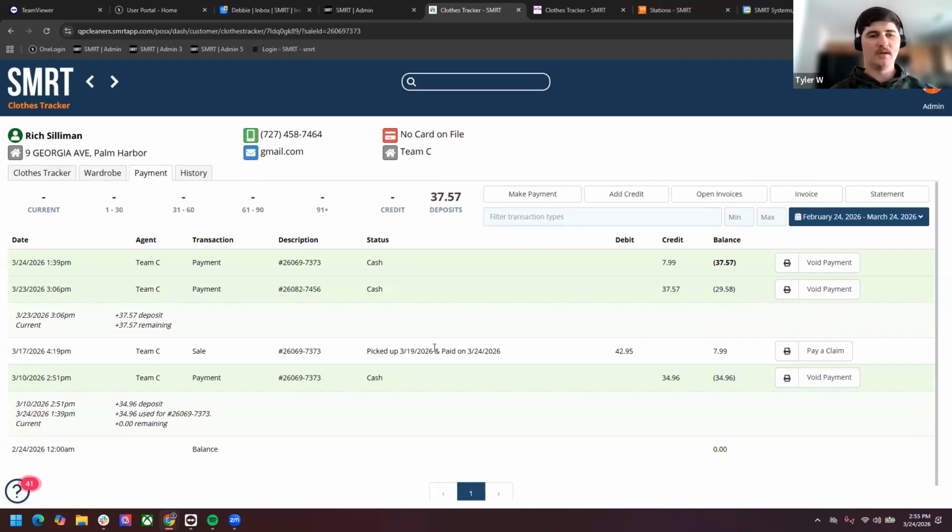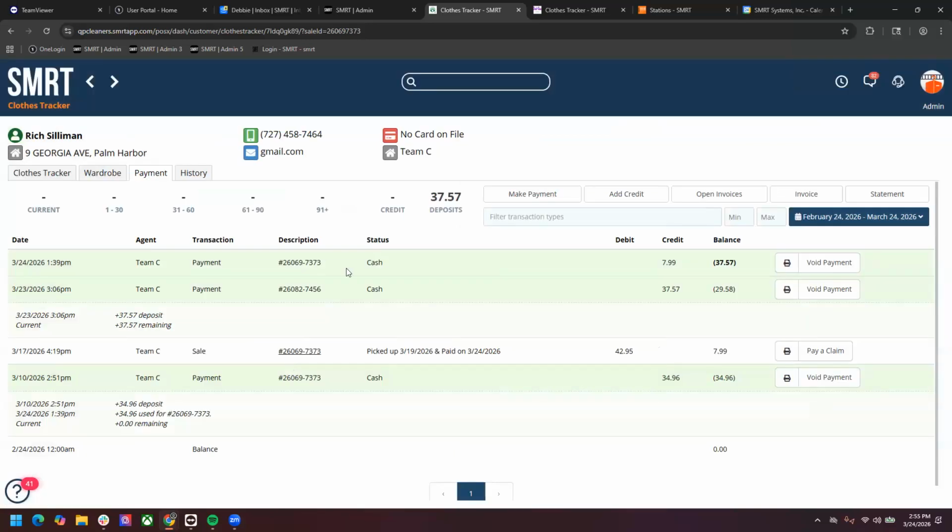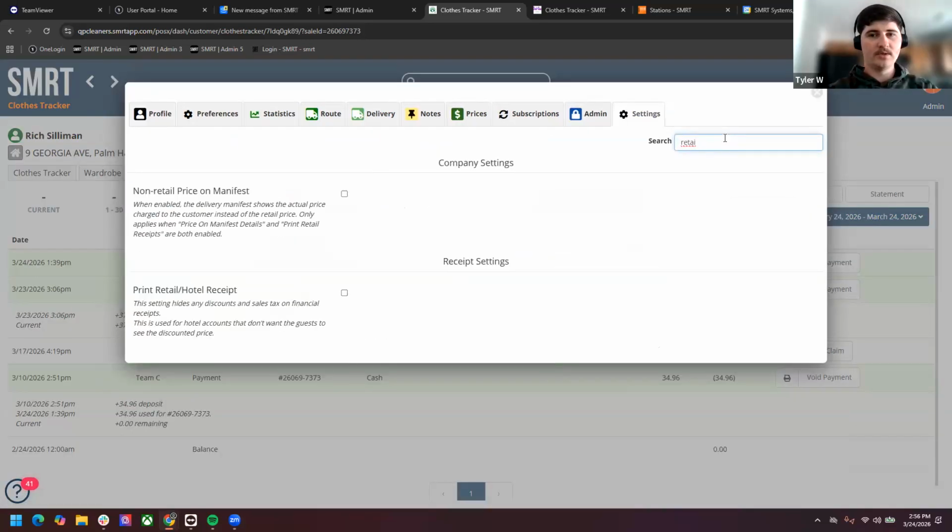Yeah. Do you guys know if you did any price change? No price change. Okay. Let me check something. They paid cash. Yep, they paid cash. Retail receipt is not on.